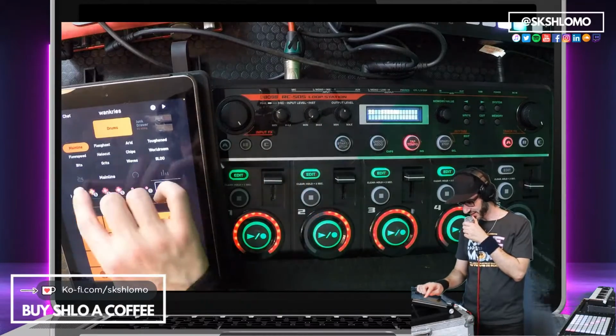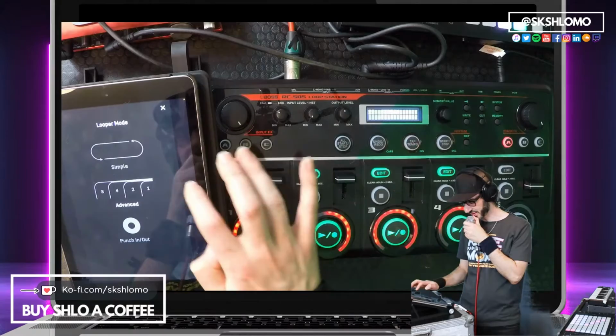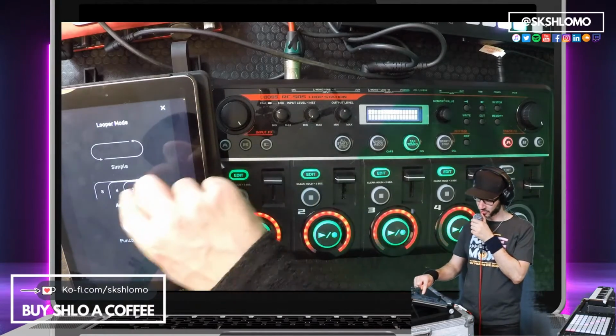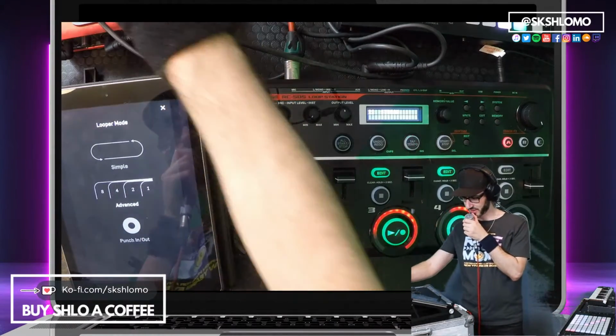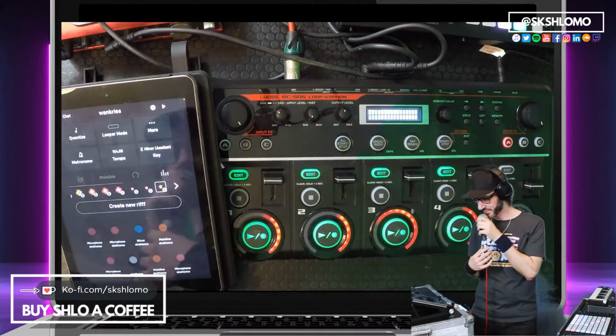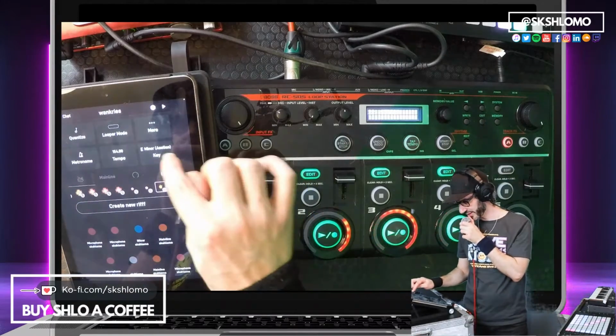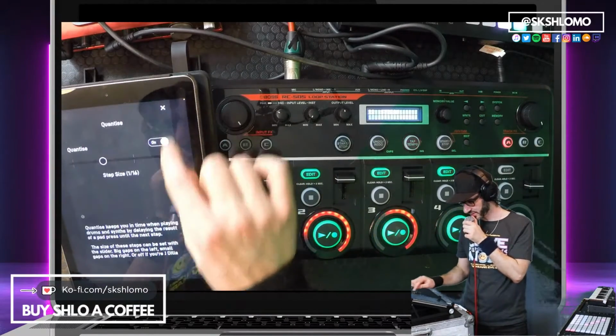But I like to go in with the settings on advanced, because what that means is you can choose between 1 bar, 2 bar, 4 bars, or 8 bars. So after you've done something, you don't have to decide how long your loop's going to be until you've done the good thing, right? One other thing that's interesting is you can turn off quantize.